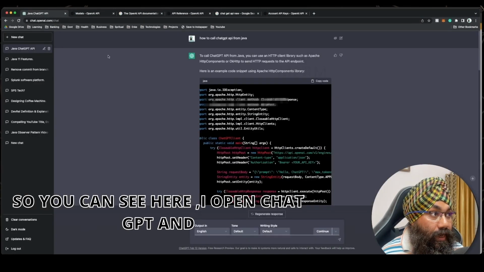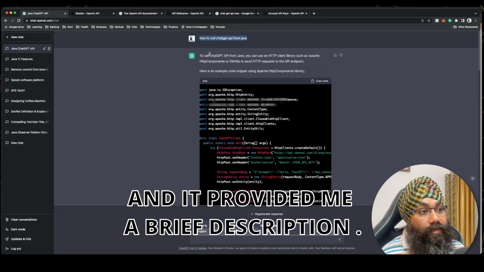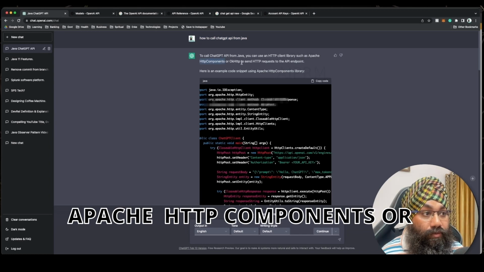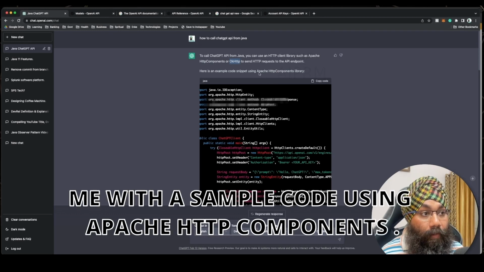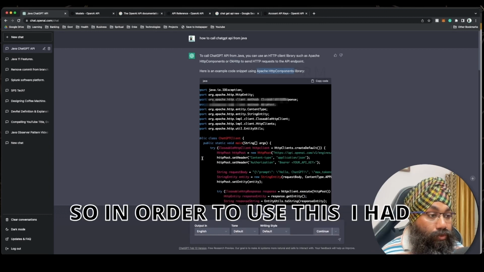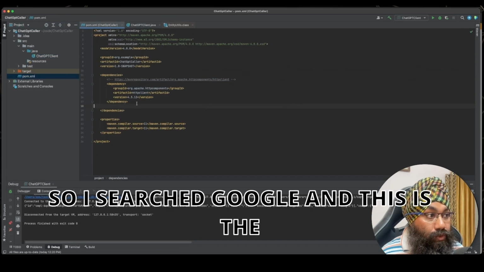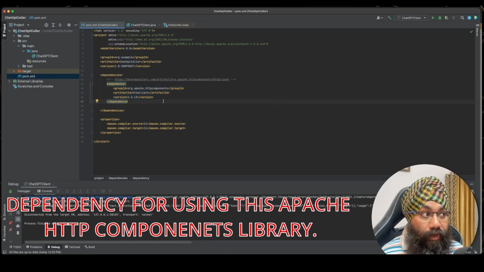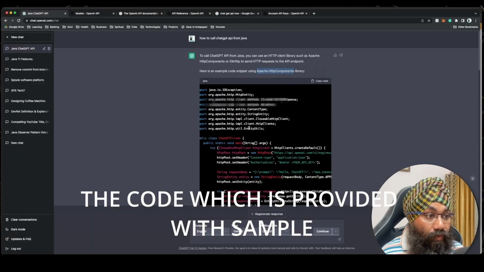So you can see here, I opened ChatGPT and I asked just a question, how to call ChatGPT API from Java, and it provided me a brief description. It said that you can use Apache HTTP components, or you can use OkHttp, and then it provided me with a sample code using Apache HTTP components. In order to use this, I had to add its jar in my pom.xml. So I searched Google, and this is the dependency for using the Apache HTTP components library. So I added it, and then I used the code which is provided with the sample.